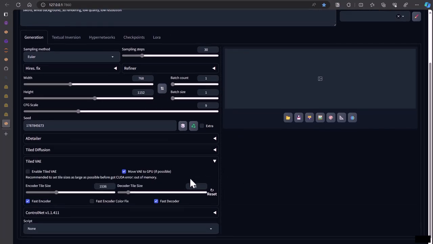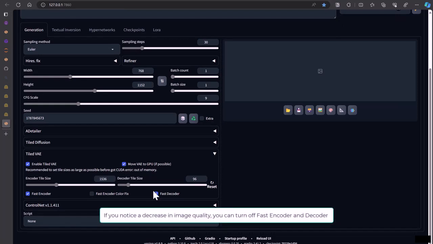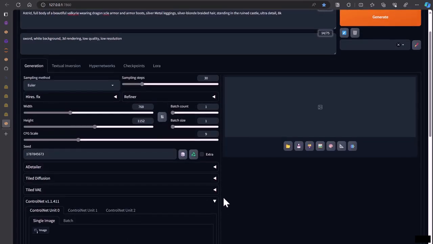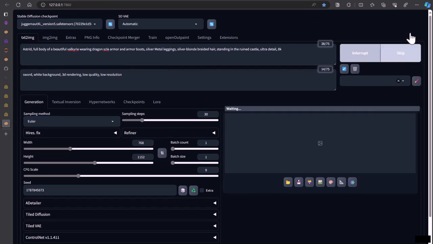Enable this tiled VAE. The fast decoder feature can speed up the decoding process, making the final step of image generation faster. Next, I'll also check if unnecessary features like the control net are turned on. Confirm that everything is okay. Generate the image.